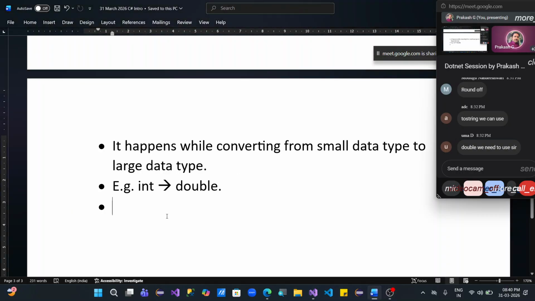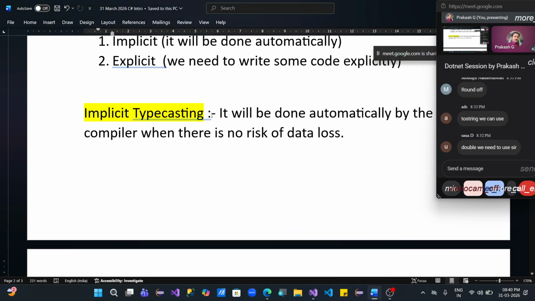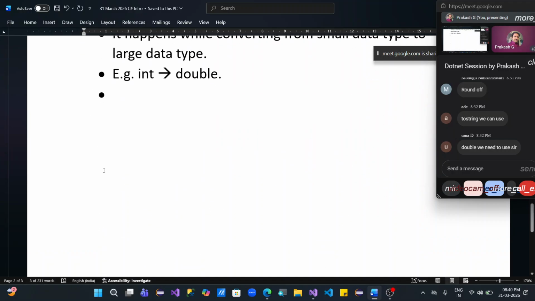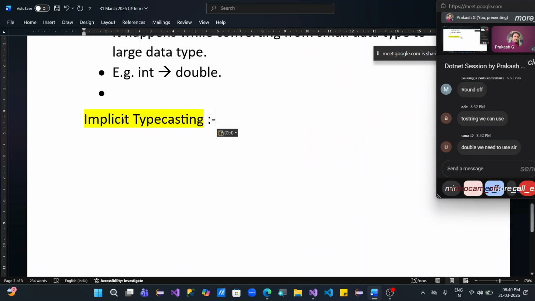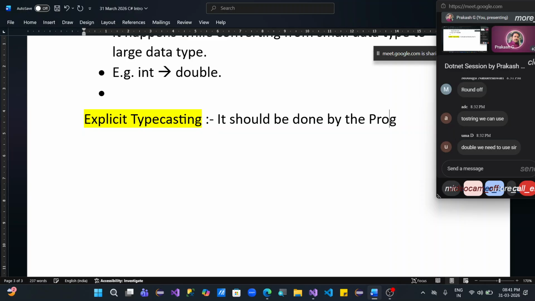So explicit typecasting should be done by the programmer or developer using the cast operator. What is the cast operator? Nothing but brackets. We have to use these brackets. Okay, when do we use it?